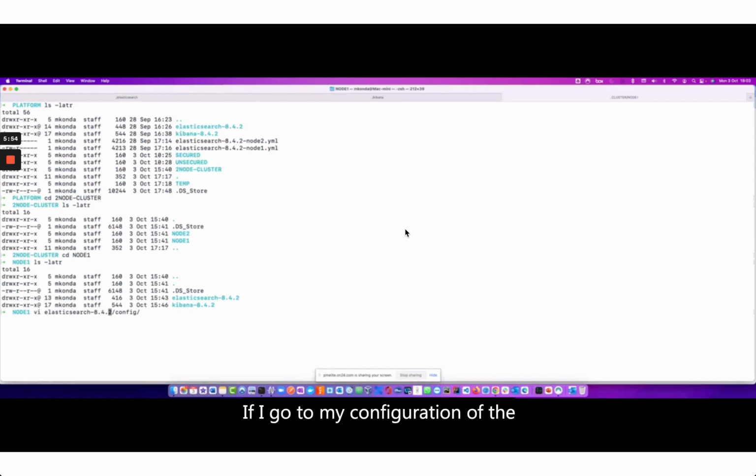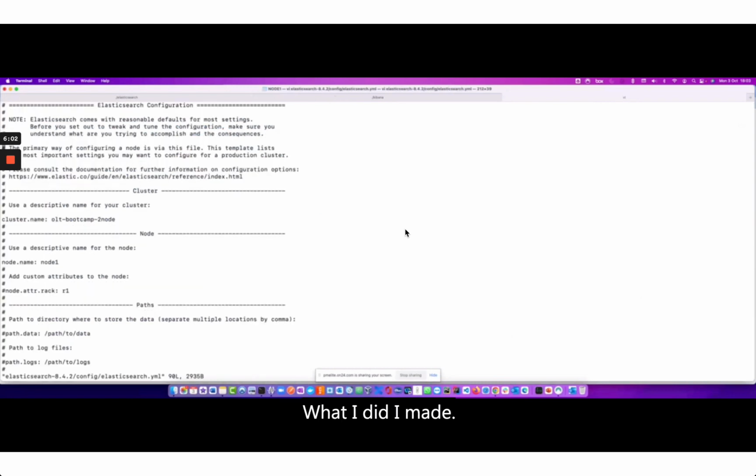If I go to my configuration of the Elasticsearch for the node 1, look at this, what I did. I made changes to the cluster name, so that means I'm specifically giving a cluster name now. I also changed the name to say this is my node 1 instead of just letting the application server pick any name it wants. And I did not change any of these two.